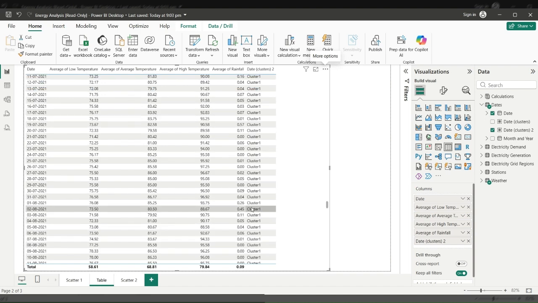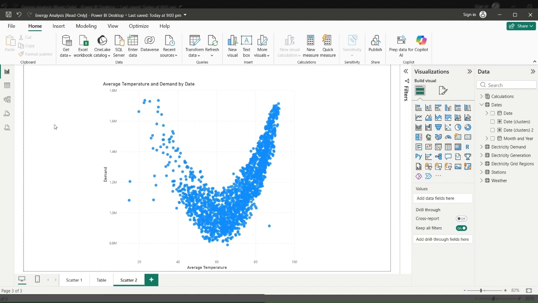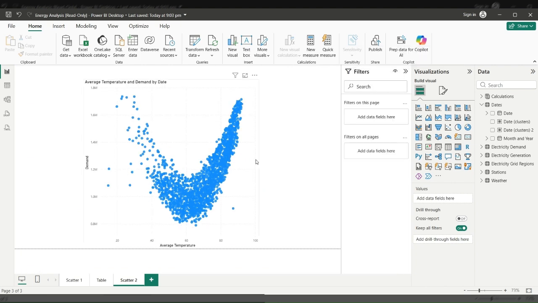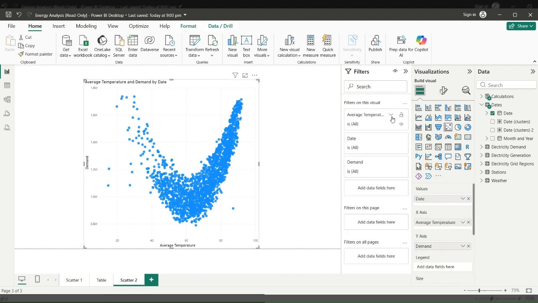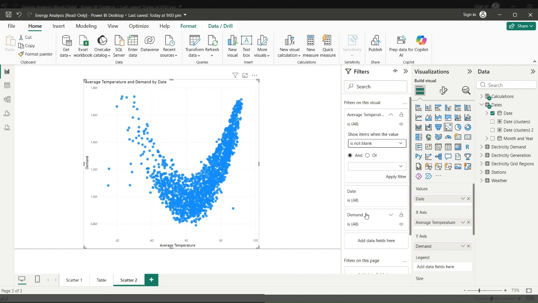So now let's explore a more complex clustering in the scatter plot visual with the average temperature. Okay, a scatter plot visualizing the average temperature versus electricity demand by date. Let's first filter out the blanks of our values. Okay, we'll just filter this out from here. Just select this and is not blank. Okay, and we'll say apply.